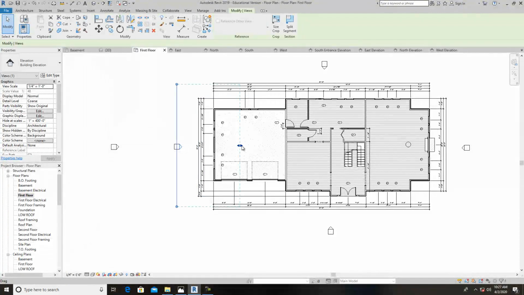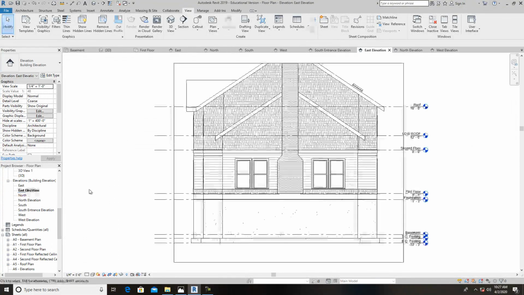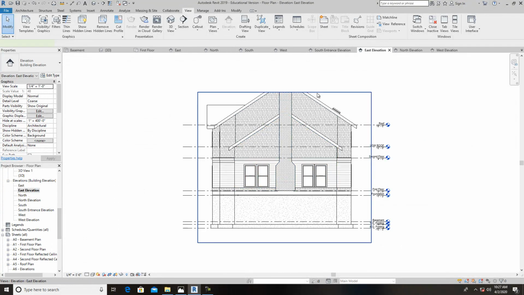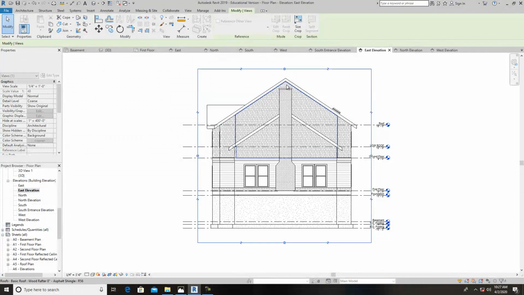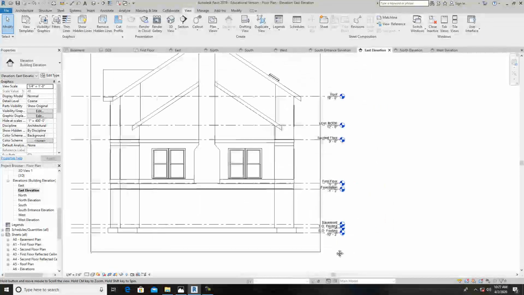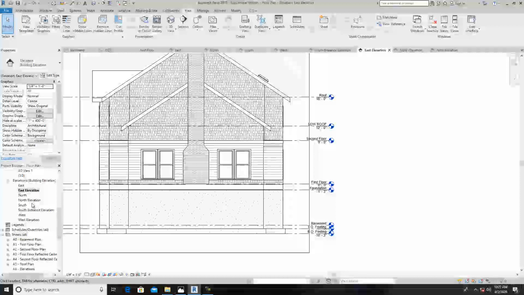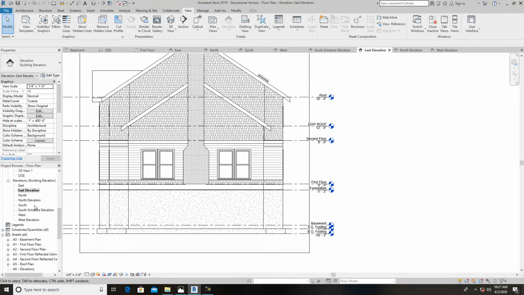Make sure this one's stretched all the way across and I'm seeing it. So now when I come in here to those elevations, my east elevation, see how I'm showing the entire house now? Doesn't that look a little better? And of course we'll go in there and you can fix those as well while you're in there, just like I did on the south elevation.